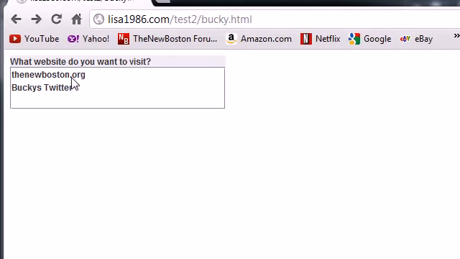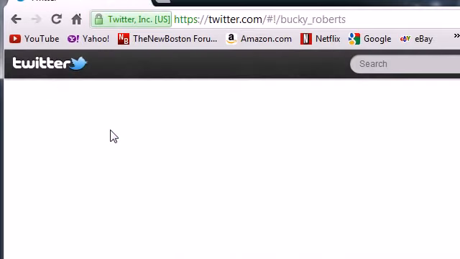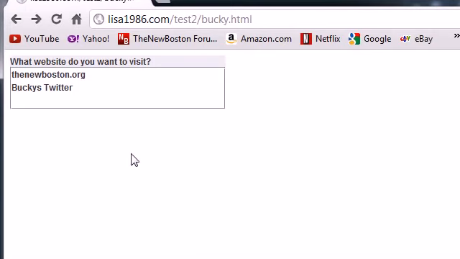It just says what website do you want to visit, and you pick a website, thenewboston.org, and it takes you to that, or you can pick another one, and it takes you to that. So again, this isn't really in-depth networking, but for the purposes of jumping in and getting our feet wet, I think this is going to be a really good example just to get you started.